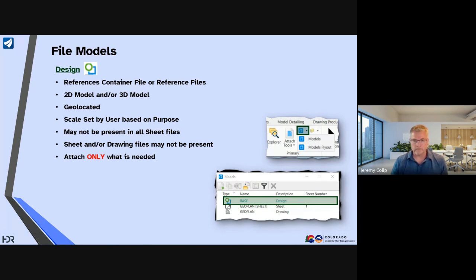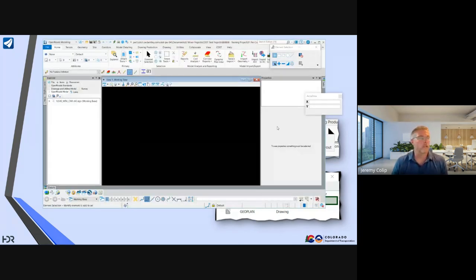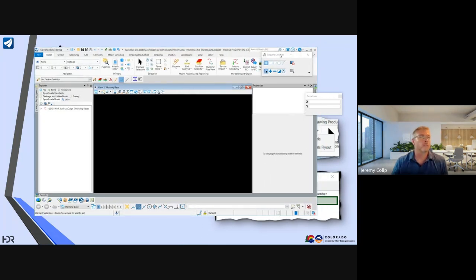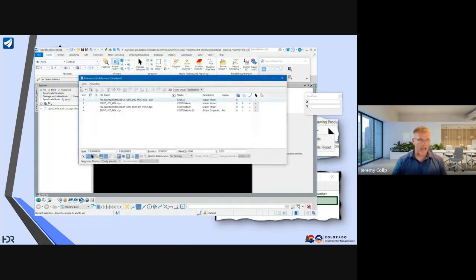So, having a working container file, which is just a file that has different references in it. For instance, like this one, I've got my topo file and my planimetrics file in there.